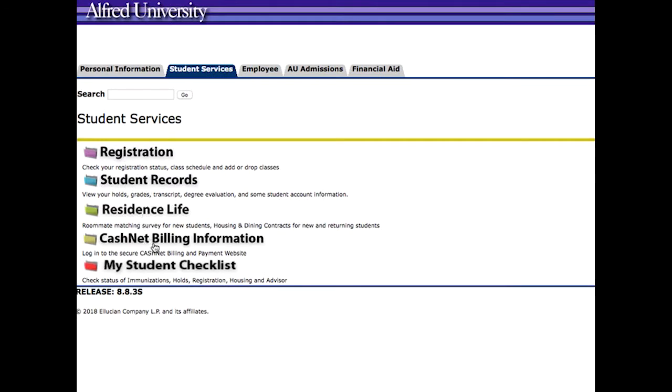CashNet billing information, that's where you go to pay and view your bills. Your student checklist, this is going to tell you the basics of your account. So it's going to tell you your housing, your meal plan. It's going to say any holds that are on your account. It's going to tell you your advisor. It's going to have all your basic registration information on there.